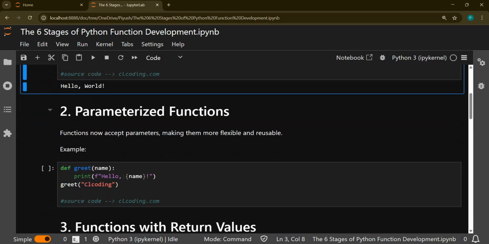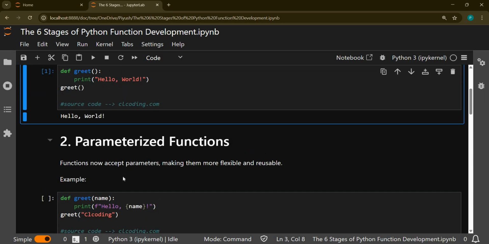Now let's move to the next stage, parameterized functions. In this stage basically we take parameters in the functions. Parameters are nothing but the variables which we define at the time of creating the function. So now in this stage, the function starts accepting parameters, which makes it more flexible and reusable.